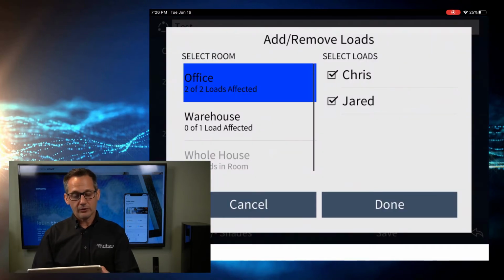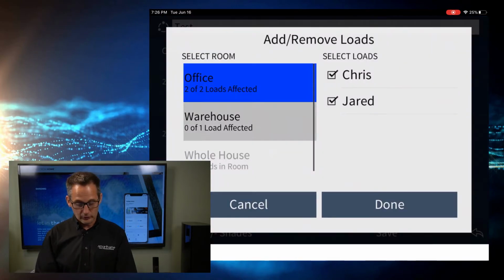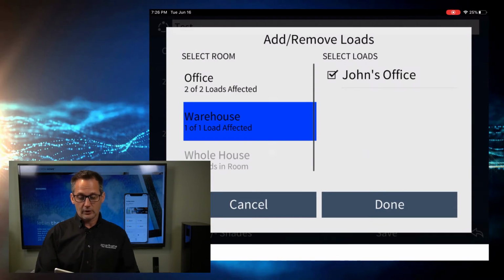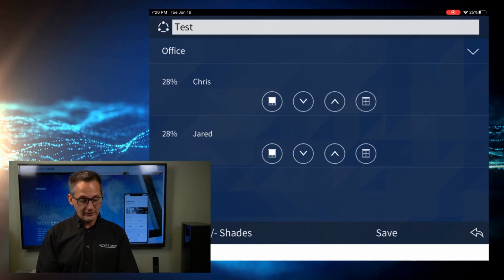And we have a shade out in the warehouse in John's office. So we're going to select that. And we're going to select John's shade and hit done. So now the test scene has 3 shades in it, right? In the office, we see the 2 scenes.